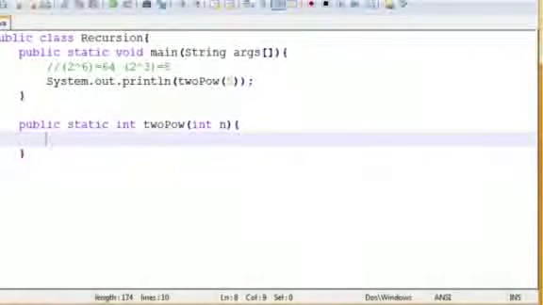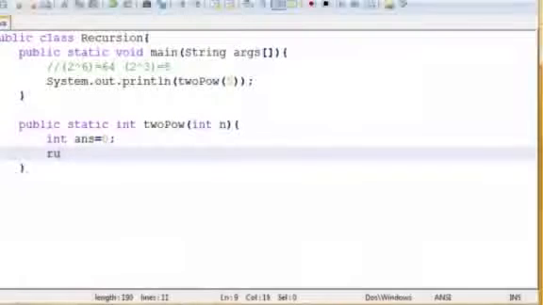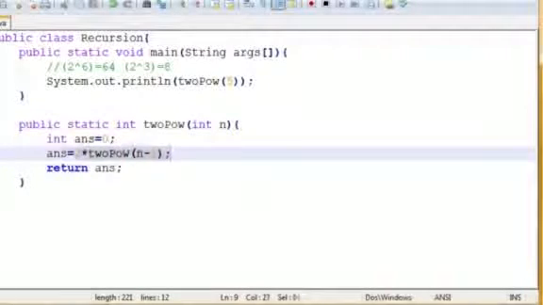Okay, so int ans is going to be our variable that we're going to return. So return ans, and then we're going to set ans equal to 2 times 2pow of n minus 1. Okay, so just want to make sure you understand this logic.